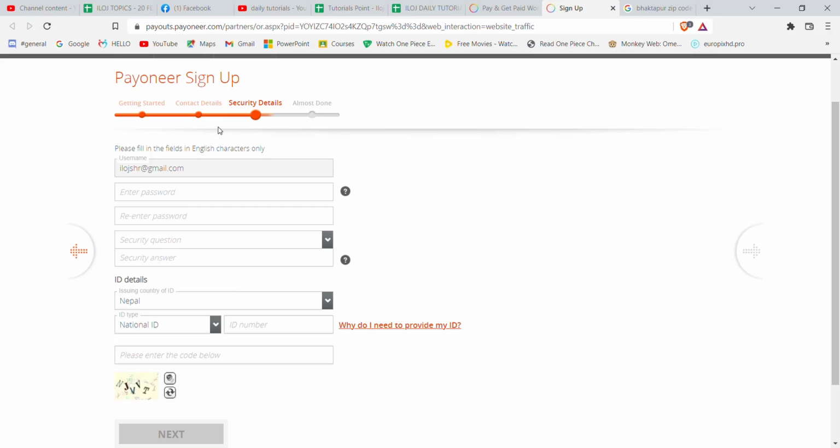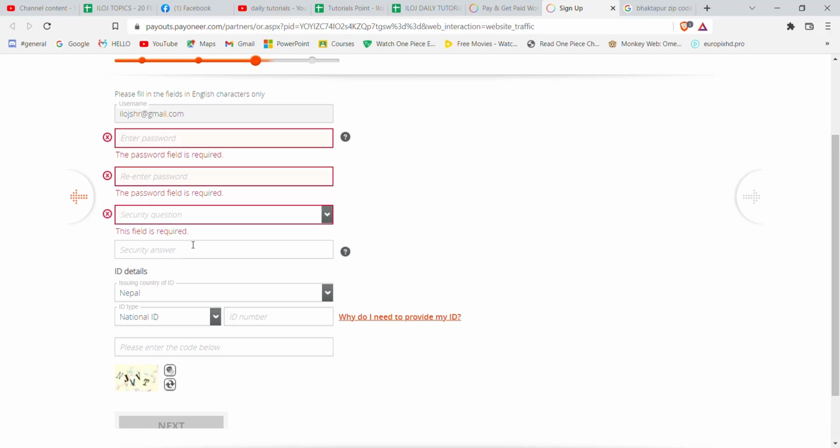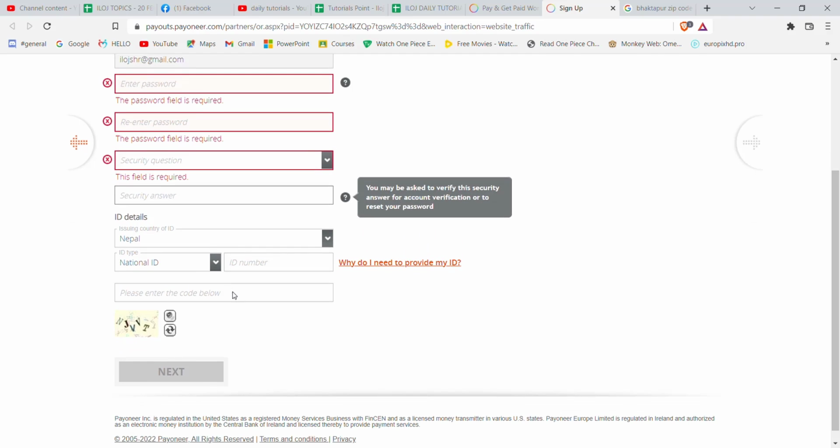After you complete the second step of the registration process, you'll be guided to the security details section of the process. Now in this step, you'll have to fill in details regarding your security. For example, you'll have to fill in your password here, you'll have to fill in the exact password here, you'll have to choose a security question and answer the security question here. Then you'll have to fill in your ID details here.